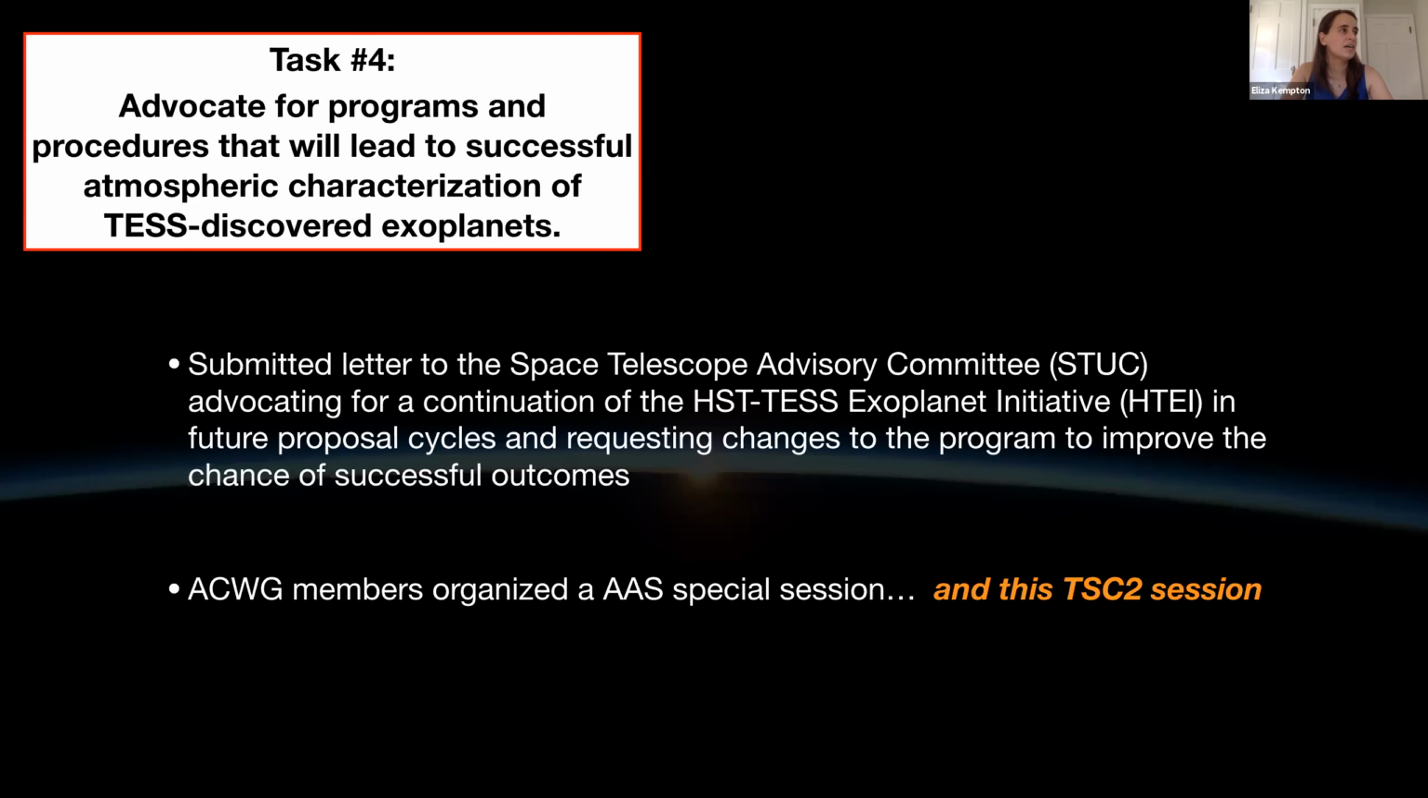And finally, task 4, our task of advocating for programs and procedures that will benefit the atmospheric characterization of TESS exoplanets in particular. Here we have been trying to maintain some active communication with advisory groups, specifically with the STUC and the JSTUC, the HST and JWST advisory committees at Space Telescope, and others.